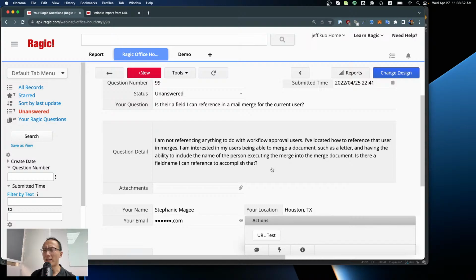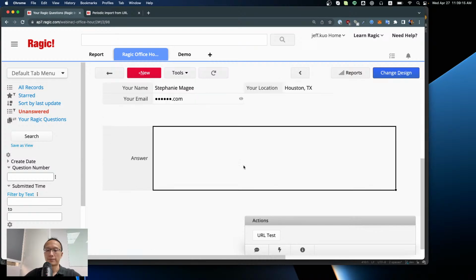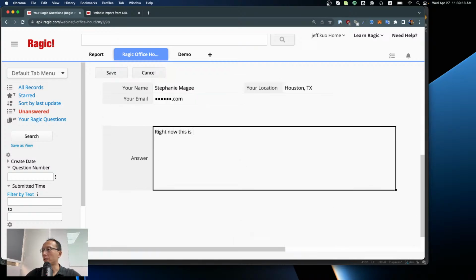So right now, this is not supported because we basically always fetch values from the record to do the mail merge. But this is certainly something that we can support in the future, that we just fetch the login user email or username during the mail merge. Right now this is not supported, but we can support this in the future.